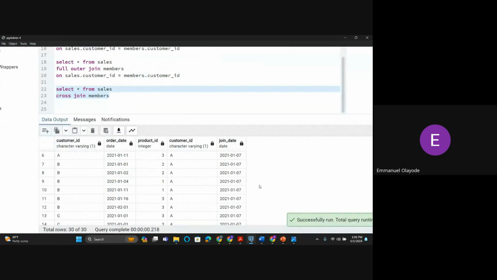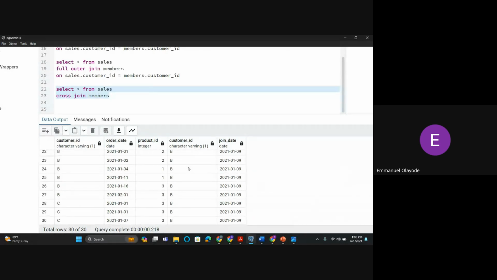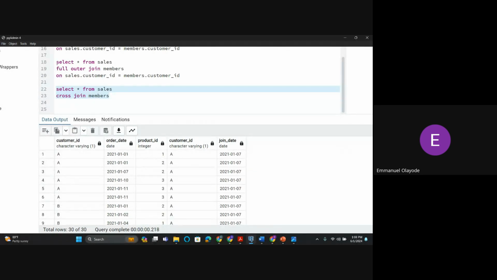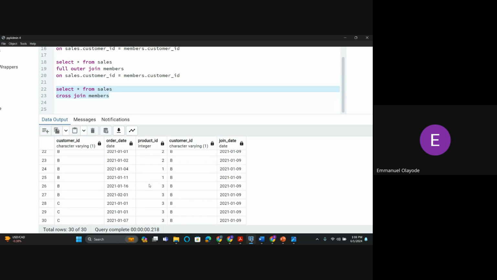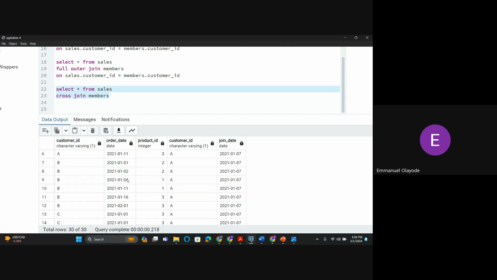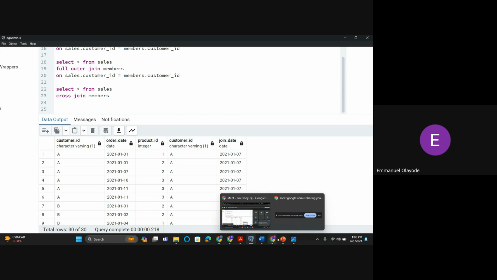So if you check here now, I'm having 30 rows. You can see 30 rows is what I'm having. So it's mapping all the values in the sales table with the members table. I have 2 rows in the members table and 15 rows in the sales table. So when you merge everything together, you're going to get 30 rows, and that's what we are actually getting. So that is that in the join.